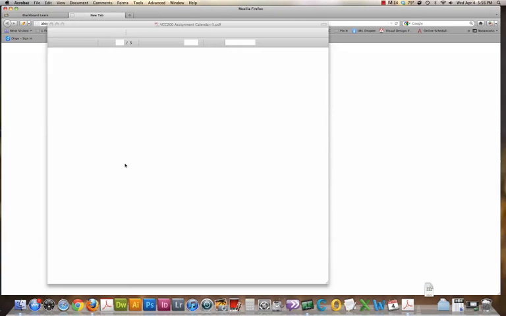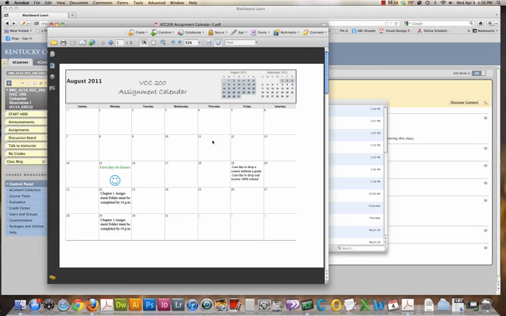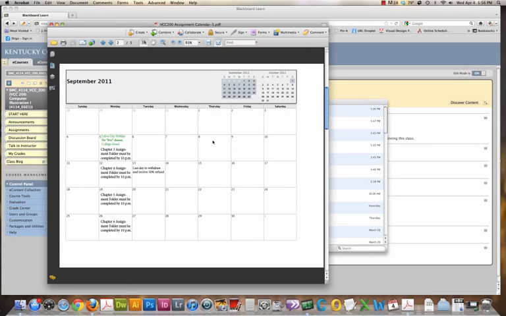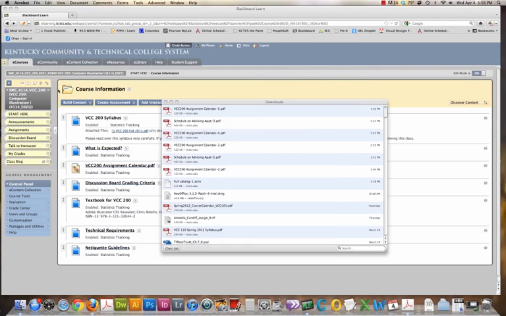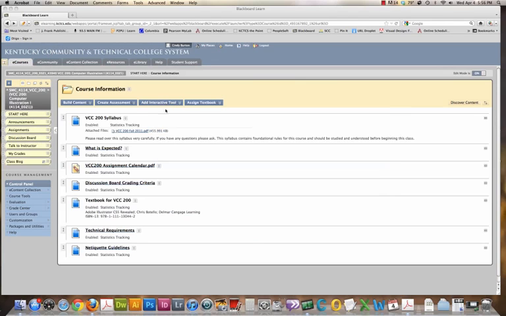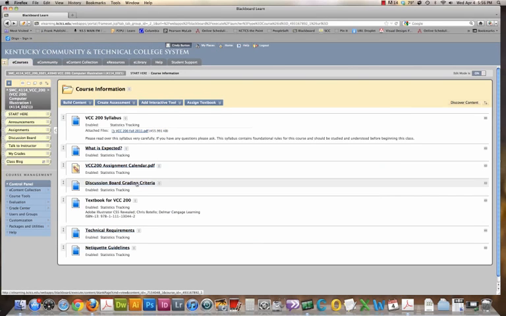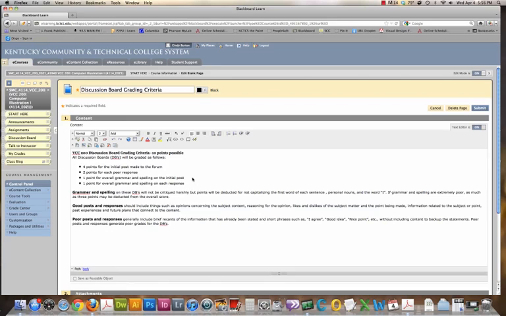Then we have the assignment calendar, and as you can see, this is just pretty cut and dry. I took this from Microsoft Outlook and put in the most important information about when assignments were due. Next is the discussion board grading criteria. I use discussion boards in all of my classes, and here is basically exactly what I'm expecting from them and how they will be graded on the discussion board.